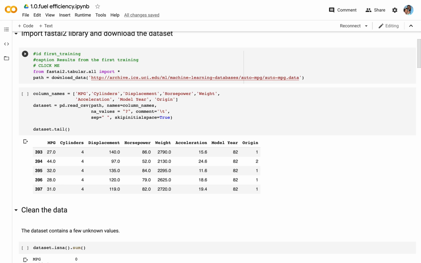And then we're going to use this download data. This is a function that was developed by FastAI. What it does, you provide the URL, it will download the dataset from this URL, and then just put it on the server. And in this case, we'll return also a path which tells where the dataset is.